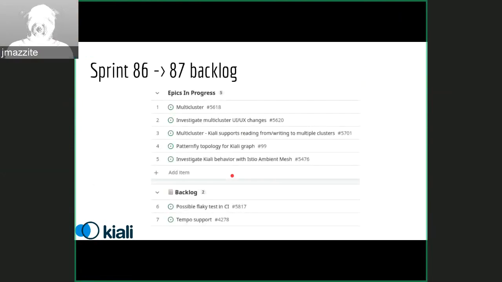So what are we going to do in the upcoming Sprint 87? The epics currently in progress, you're going to see, again, multi-cluster is going to be a focus in the near and midterm future. So we've got several epics dealing with multi-cluster issues. We're also going to start looking at ambient.